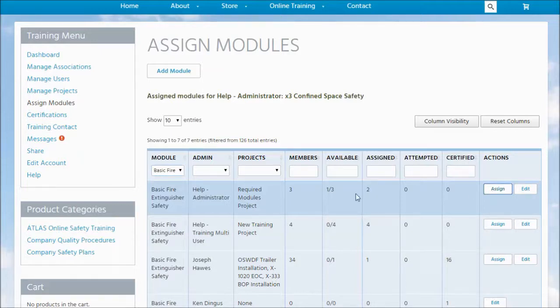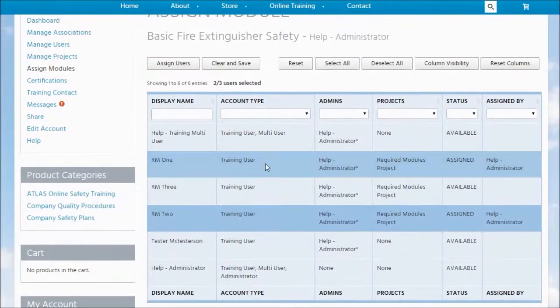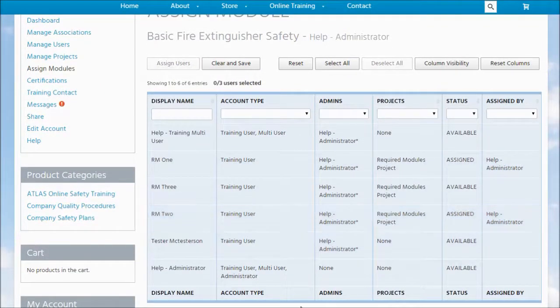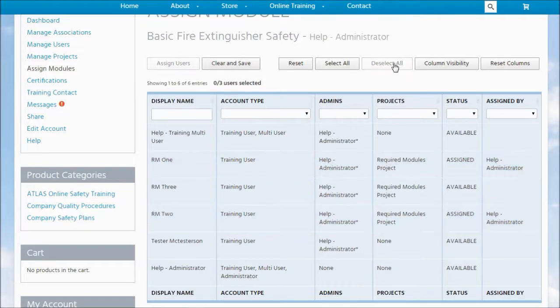If they haven't been attempted or certified, you can go back into Assign and deselect those users, either by clicking them again. See, it's 0 out of 3 now. Or by clicking the Deselect All. You can also click Clear and Save to clear assignments. So let's clear and save.